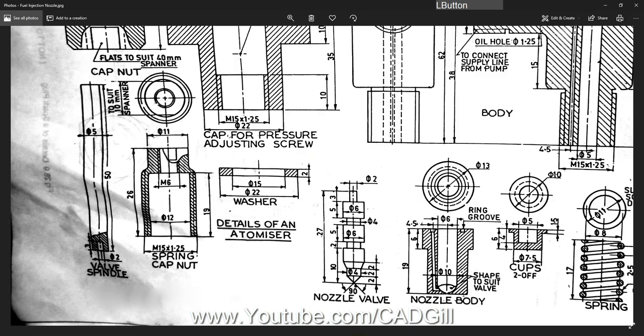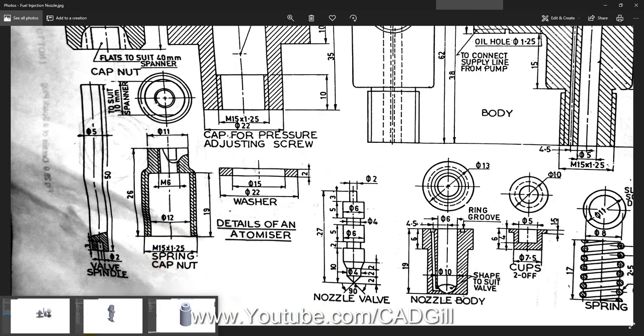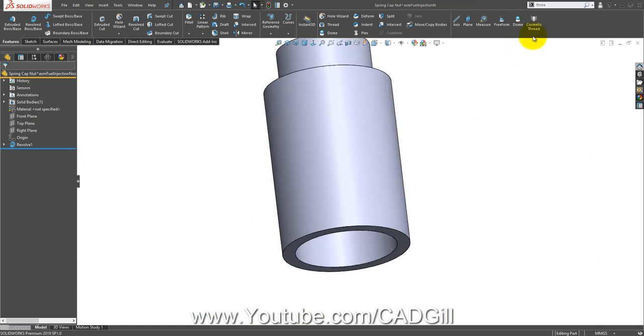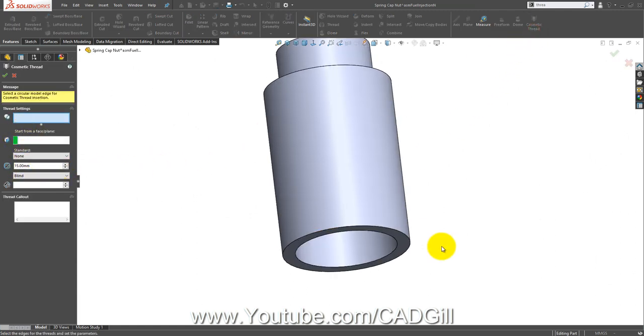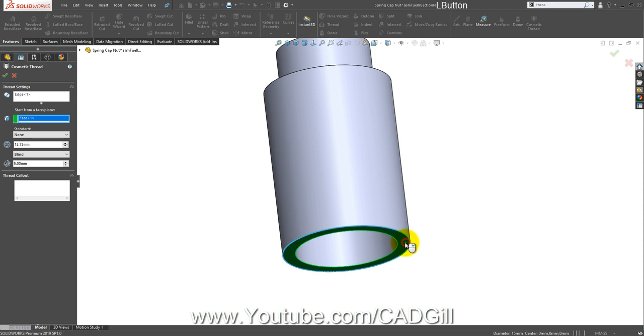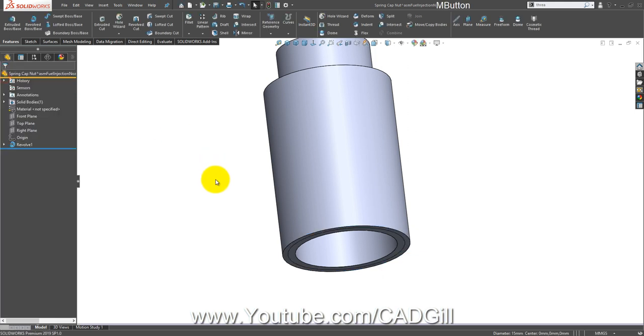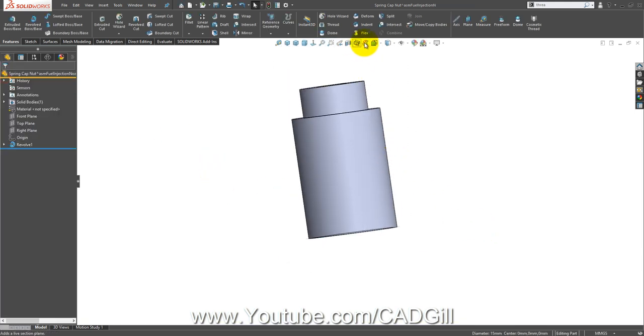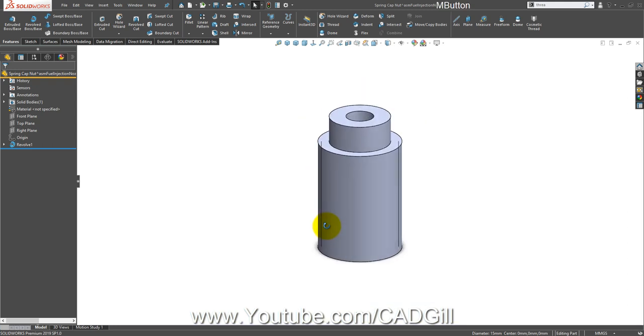Now we have to create the tap. These threads. Select cosmetic thread. This edge. This face. 13.75 and up to next. Click OK. Let's see. Okay, this looks okay.